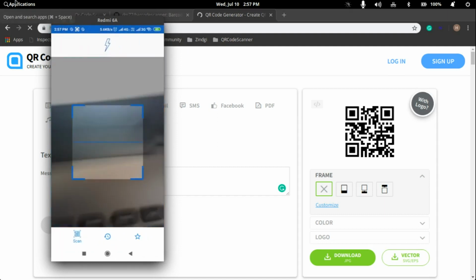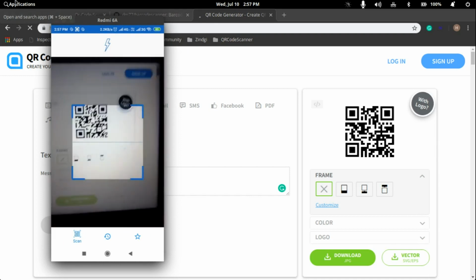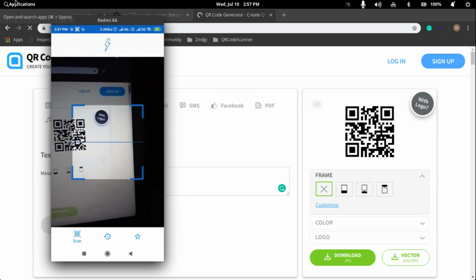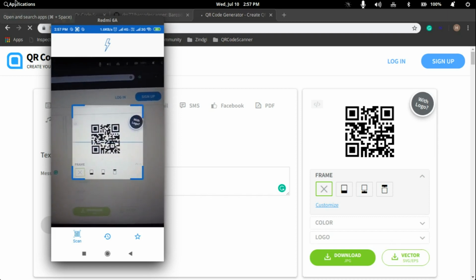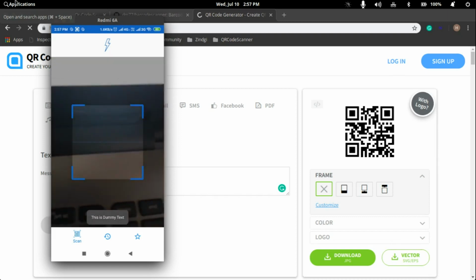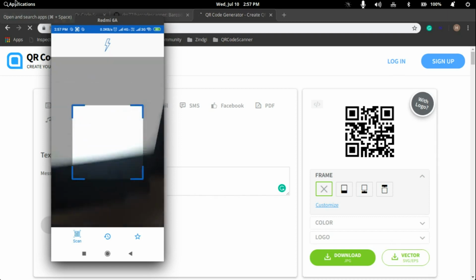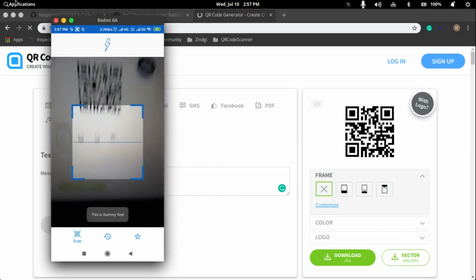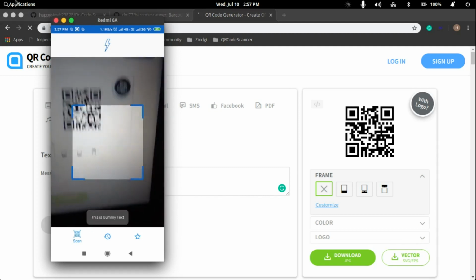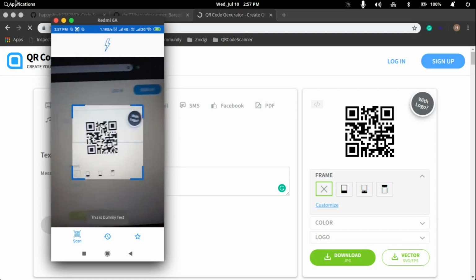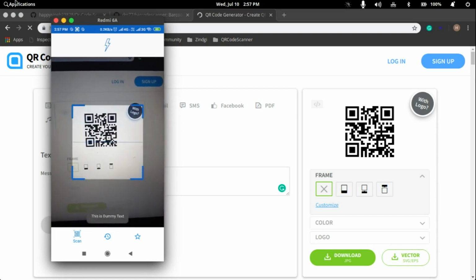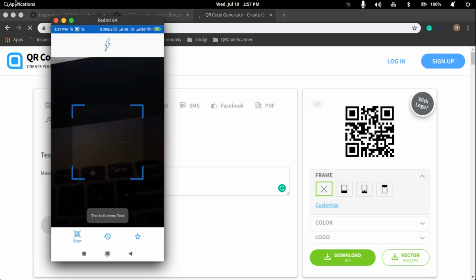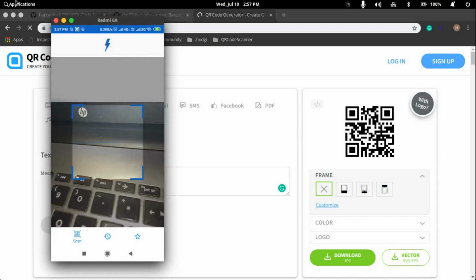So we'll scan again. Yeah, so it is scanned. This is dummy text. Again it is scanned. It is dummy text. Yeah, now it can scan multiple times. So we have successfully done our QR scanner integration.